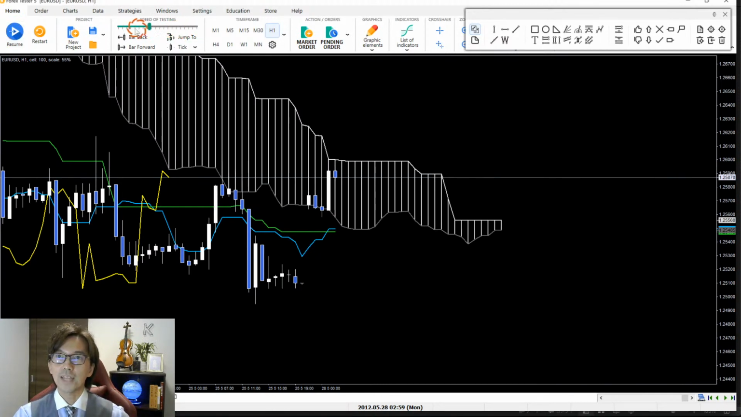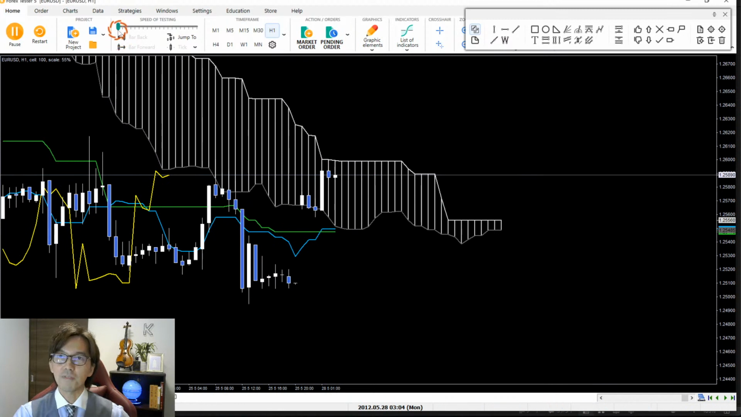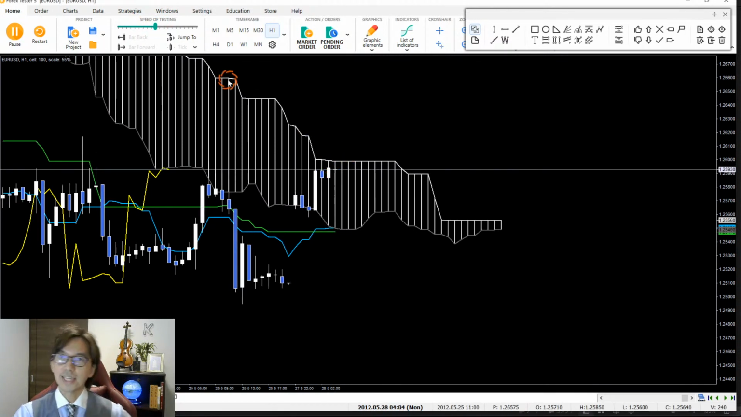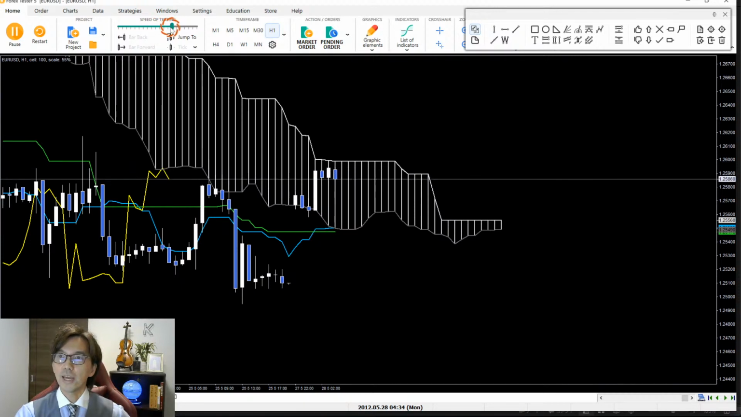So here's the speed of testing. You can adjust the speed manually also. Usually what I do is initially I go slowly like this, and I press resume, and then you will see the market start to move. This is very slow because this is all the way to the far left. So let me move it a little bit to the right, and then you will see the market start to move like this. You see the tick going up and down, and I can even increase the speed of the backtest, and then you can fast forward the candlestick speed this way.